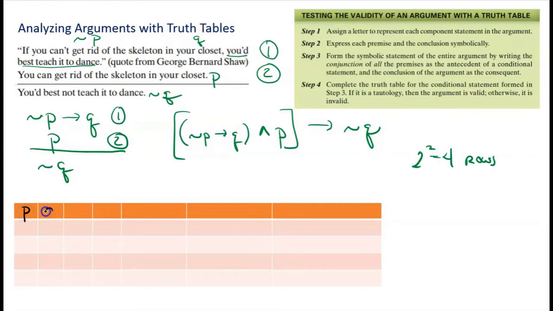So we got P and then Q, and then we also have a not P and a not Q. And then our first statement right here, our premise, not P implies Q, and then our and statement. So not P implies Q and P, and then finally, look, I have the right number of columns this time, and then we have not P implies Q and P. That's an if-then statement, implies not Q. In other words, everything. So let's fill it in.